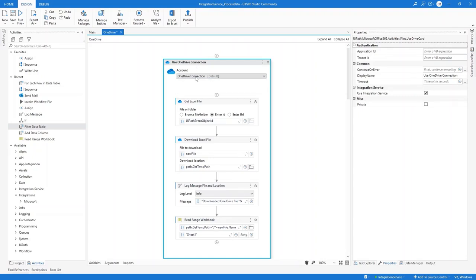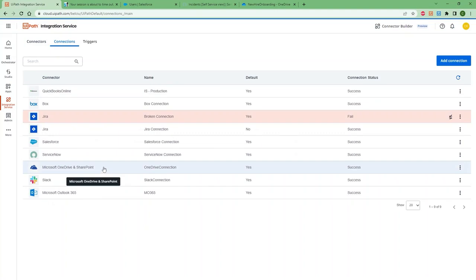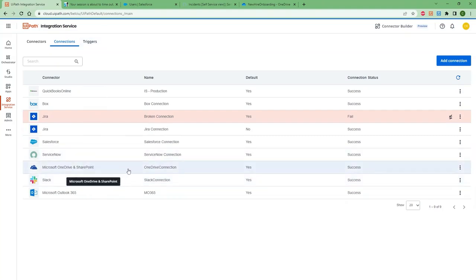We used the OneDrive connection from the Integration Service to connect to OneDrive and automate the file upload process. Let's go to the Integration Service and look at the connections established for this process. We've already created connections for Microsoft OneDrive, Salesforce, ServiceNow, and Slack. This allowed us to seamlessly integrate these systems into our workflow.